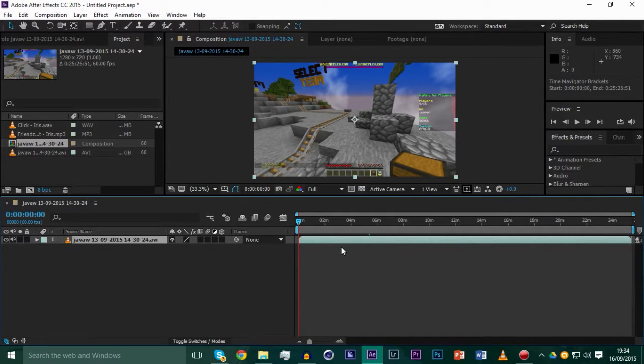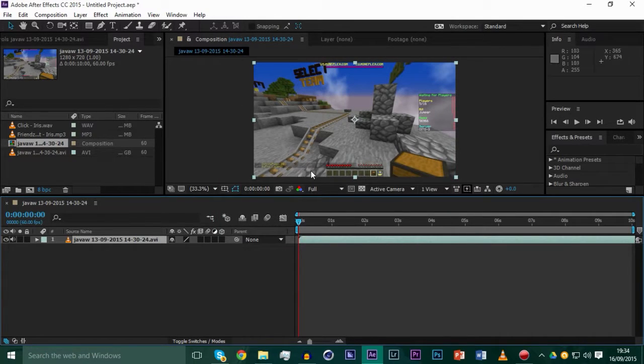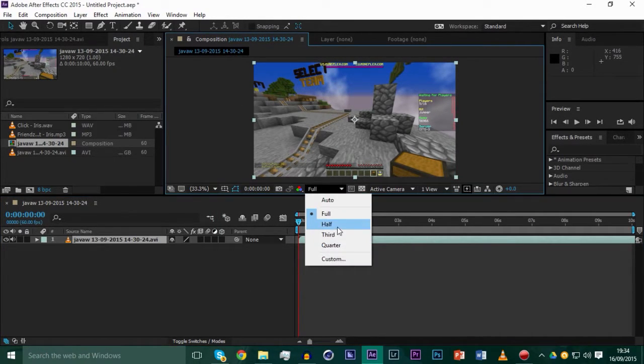Right, so let's trim our composition down for a start. We don't want it to be 25 minutes. We want it to be about 10 seconds, I think will be good. But this is just going to be a quick example on how you do it. Bottom it down to half.